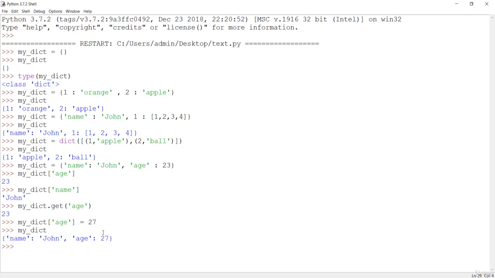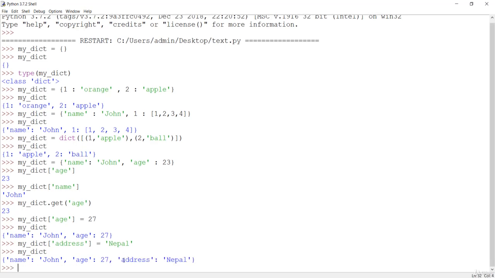If you want to add an item which is completely new, then you can do something like add address to this dictionary and set it to maybe your country name. Now if you see this dictionary, you can see the address has been added as Nepal. So this is the way to change or to add an element to your dictionary.